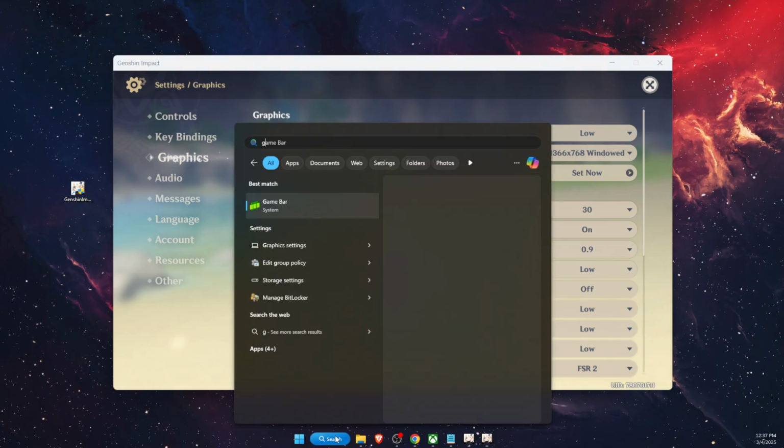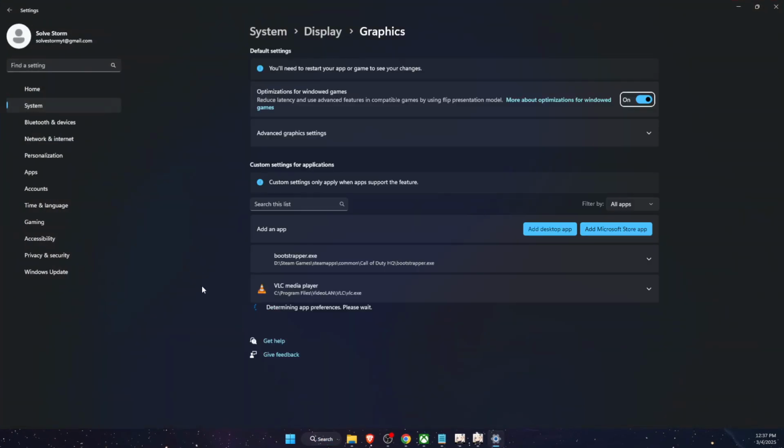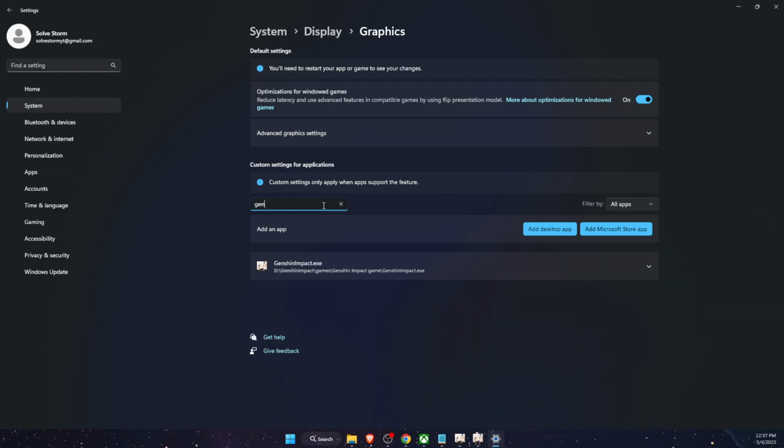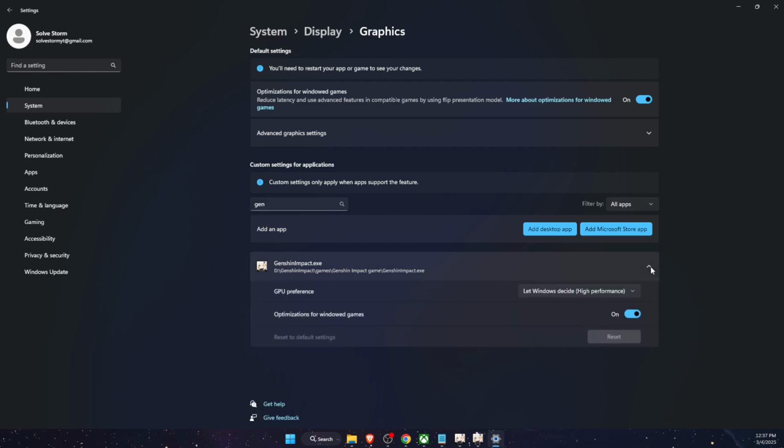Now the last thing to try out is go to graphics settings. On graphics settings, you want to search here for Genshin Impact, click on it, and you want to choose high performance NVIDIA GeForce, for example. Basically just choose your GPU on high performance.